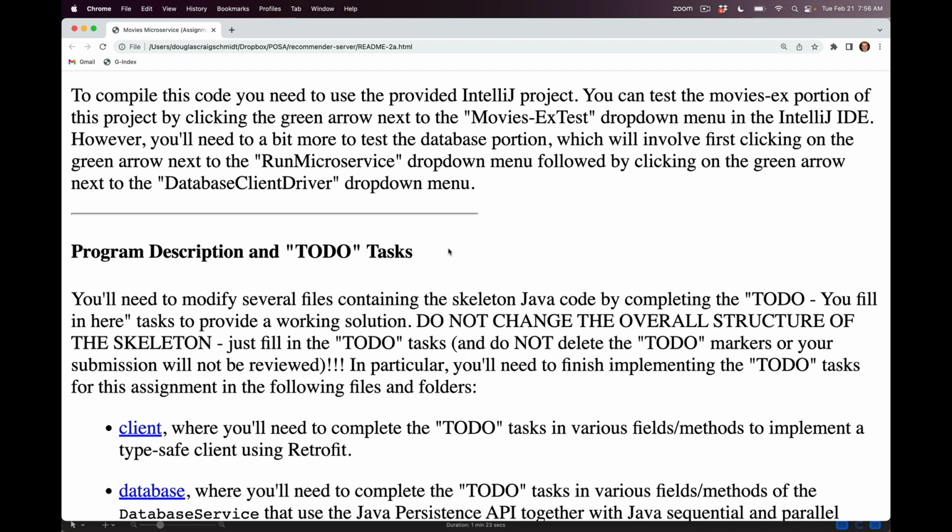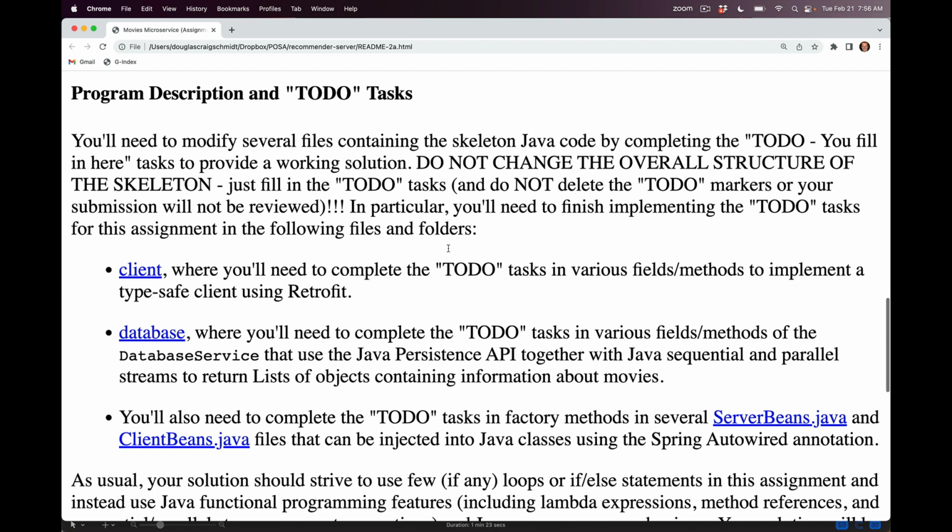You can test the MovieZX portion of this project by clicking the green arrow next to the MovieZX test drop-down menu in the IntelliJ IDE. However, you need to do a bit more to test the database portion, which will involve first clicking on the green arrow next to the Run Microservices drop-down menu, followed by clicking on the green arrow next to the Database Client Driver drop-down menu.